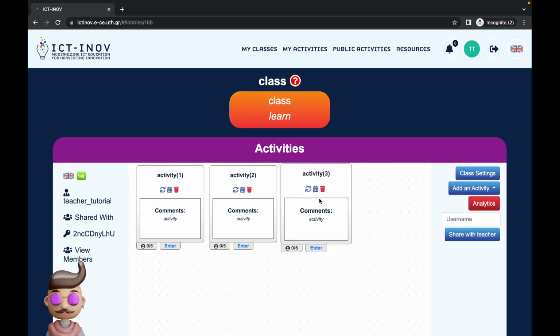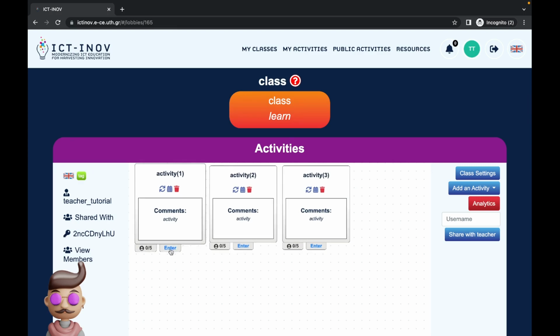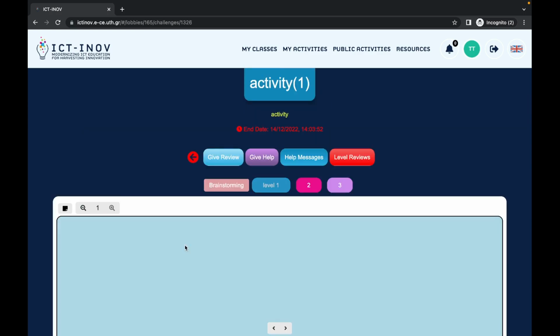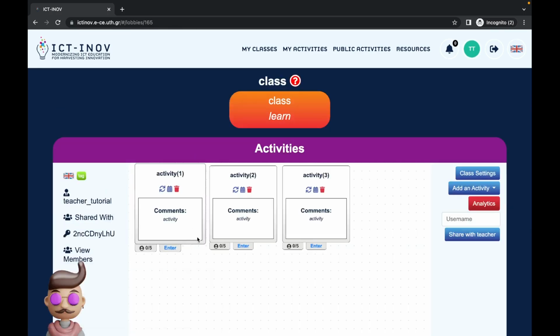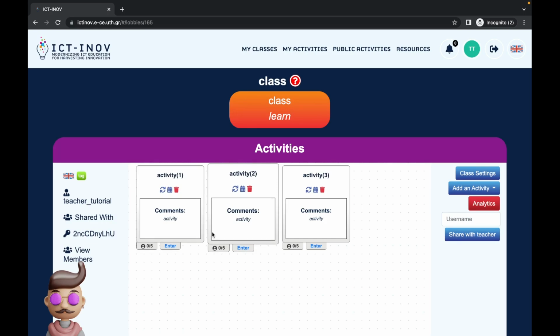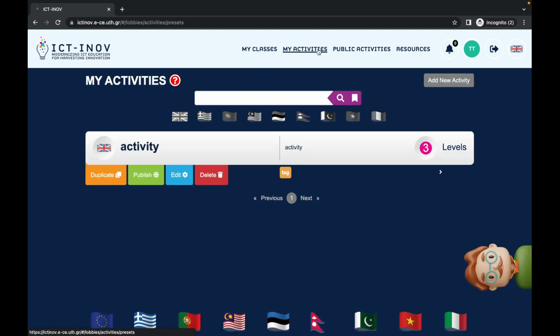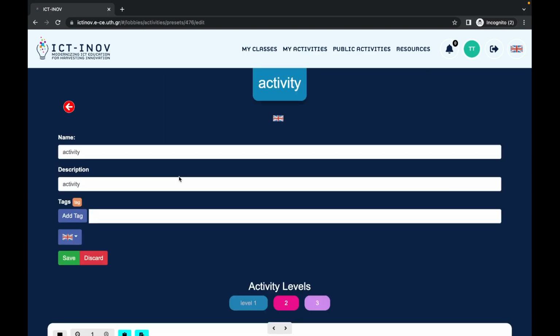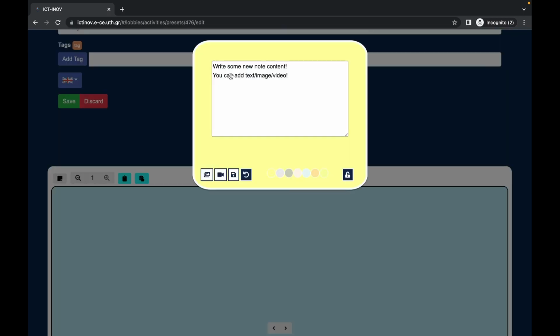We click Enter to view the team canvas, which contains the notes. If we go back, we can also see the Refresh button. This button is used to update the team activity based on its source activity. Let's go to the private activity, click Edit, and add a new note.